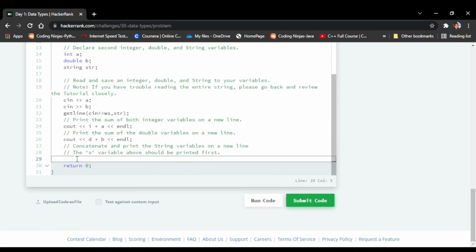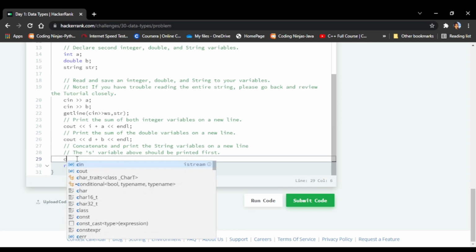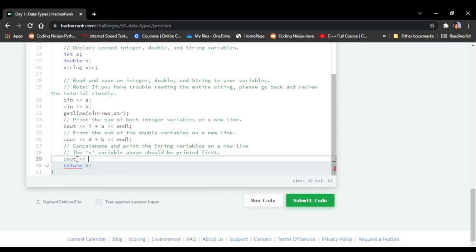And for strings in C++, if we want to concatenate or add the two strings, then we can just do it like this: s plus str, and it automatically concatenates the two of them. This plus acts as operator overloading, since plus is normally used to add two numbers, but here it is adding two strings, so this is a very good example of operator overloading.